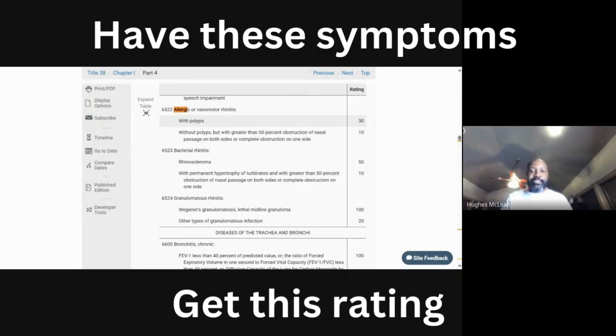So for allergic rhinitis, with polyps, 30%, right? Have these symptoms, get this rating. Have these symptoms, get this rating, right? So 10% without polyps, but with greater than 50% obstruction of nasal passage on both sides, or complete nasal obstruction on one side. Complete obstruction, I threw a nasal myself, right? That means you're stopped up all the time because of this allergic rhinitis, all right? If folks are experiencing this, file the claim for it, especially if you're around burn pits or other kinds of hazardous chemicals for an extended period of time, right?